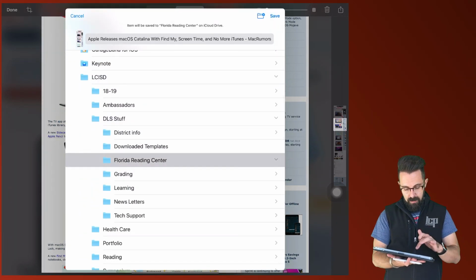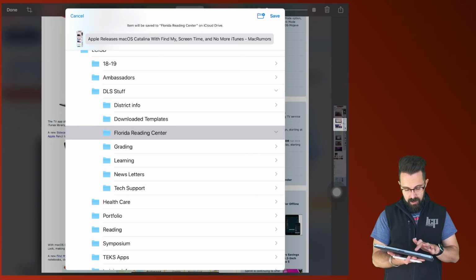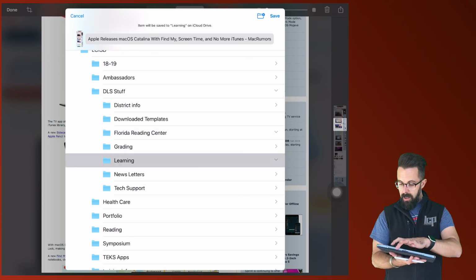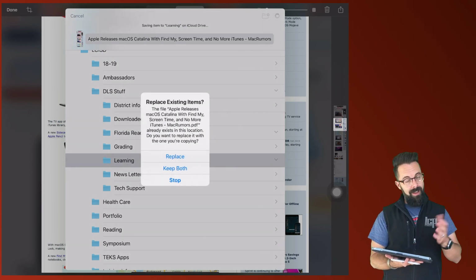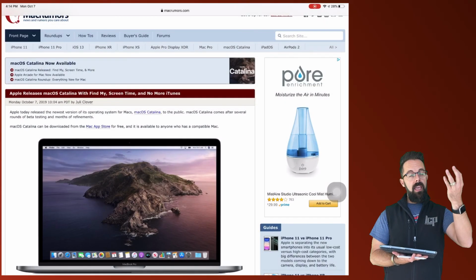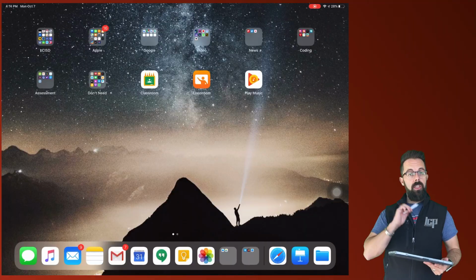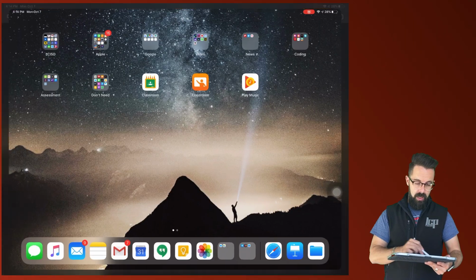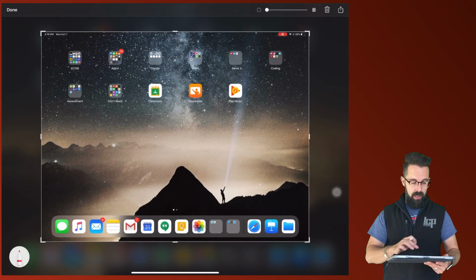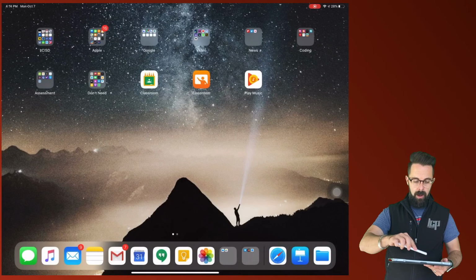I can, inside my file system, maybe put this in Learning and save. Okay, I already have done this, so I'm going to replace that. Now this is saving that PDF in my file system that I can use later. So that screenshot works in any screen. Even on the home screen, I can swipe up, and now I've screenshotted just like that. Done. I'm going to delete that one.